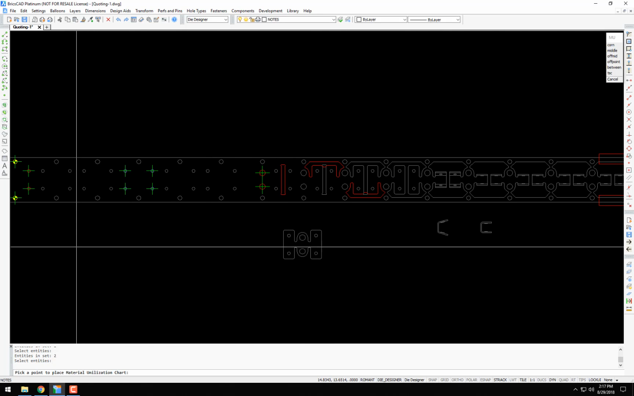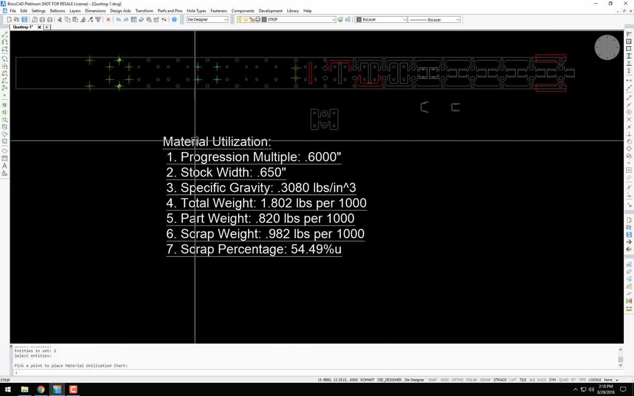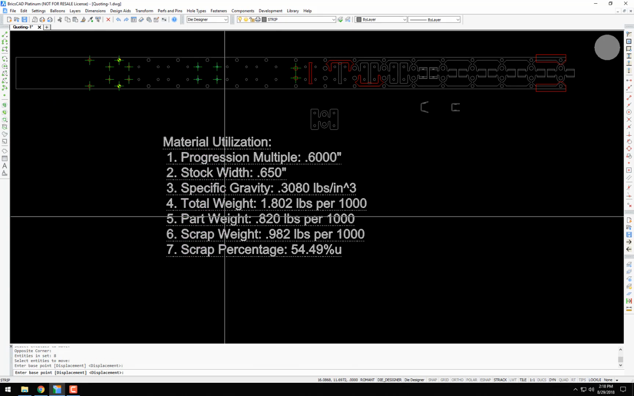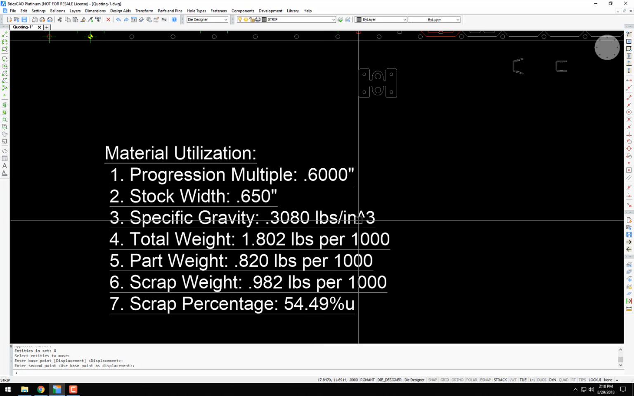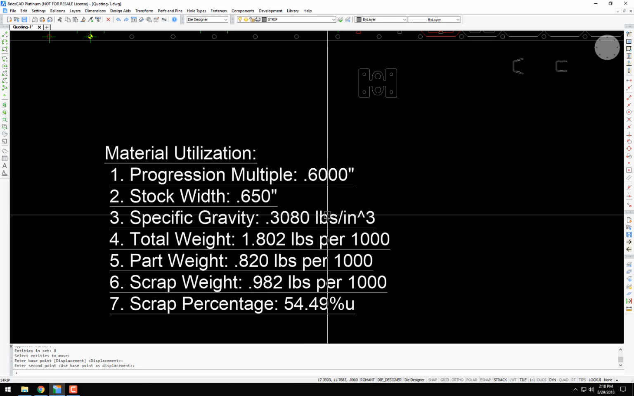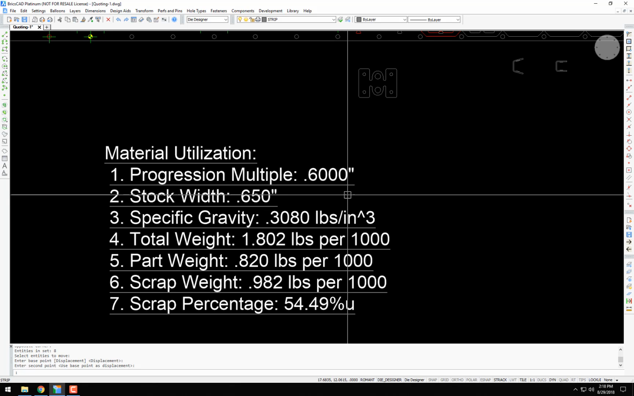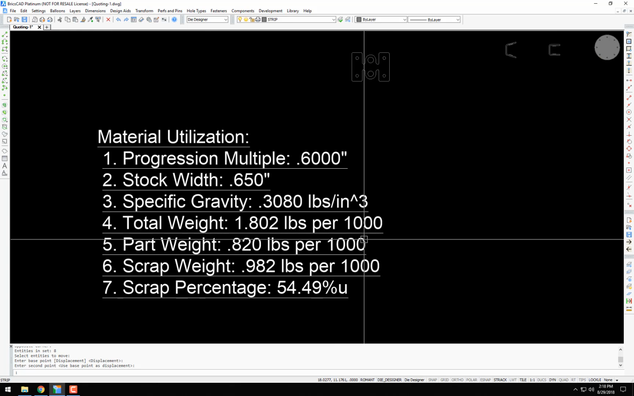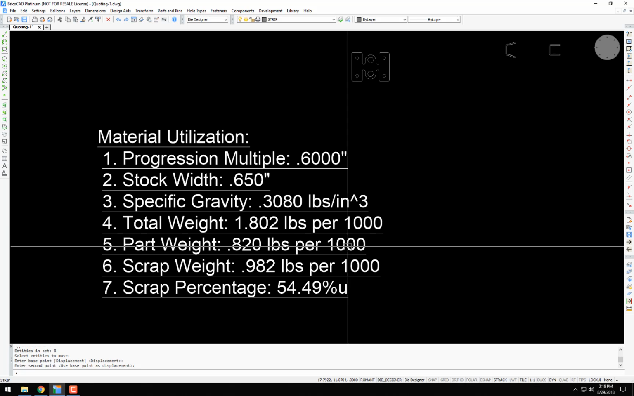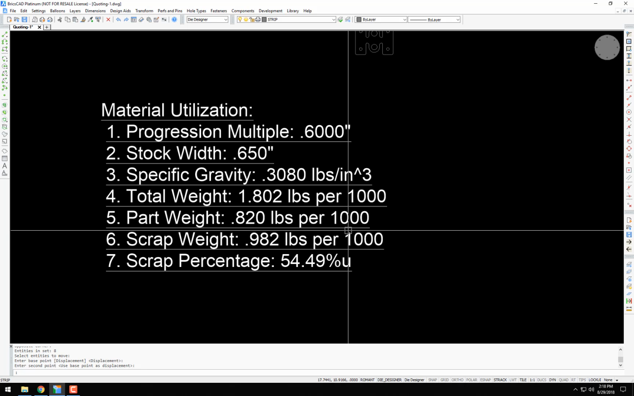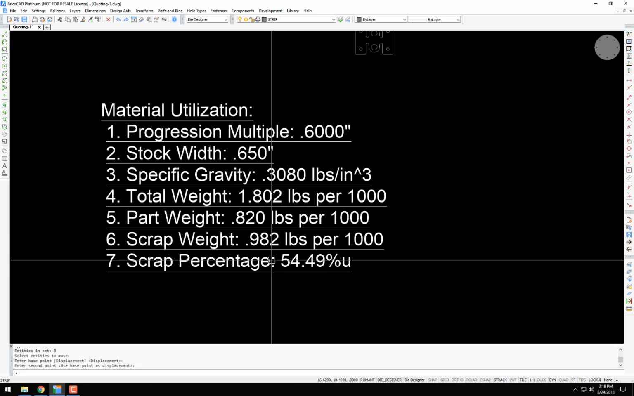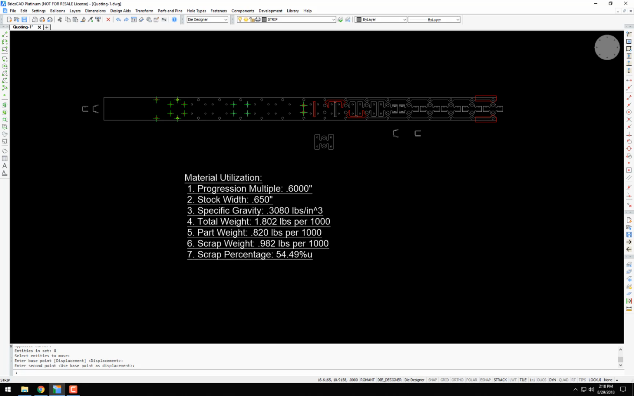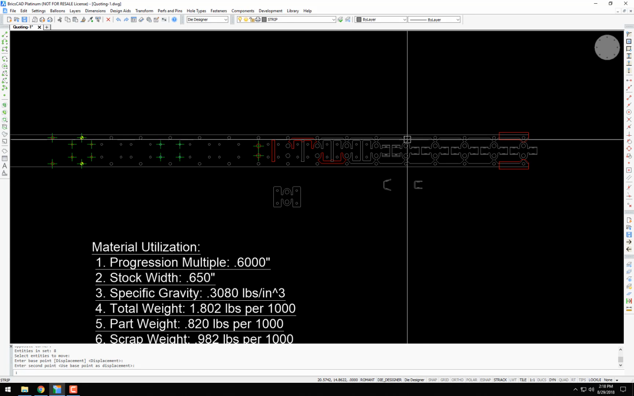And I will be prompted where to put this. And yeah, so it spits out a nice little table with the multiple, the stock width, the specific gravity per cubic inch, based on that half hard 260 brass, your total weight in pounds per thousand, your total part weight in pounds per thousand, your scrap weight, and then your scrap percentage. So yeah, real easy and quick to do that.